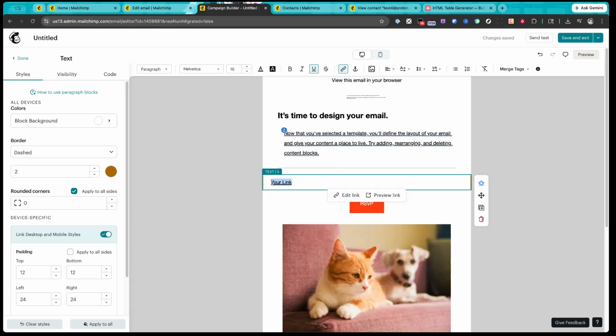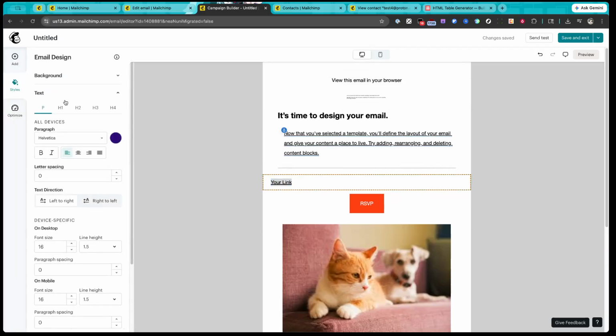Next, highlight the text of the hyperlink itself. To do this, click at the start of the link text, hold down your mouse or trackpad button, and drag your cursor across the link until the entire text is selected. This step ensures that only the hyperlink text is affected when we change the color. Once you've highlighted it, you're ready to move on to the toolbar options.